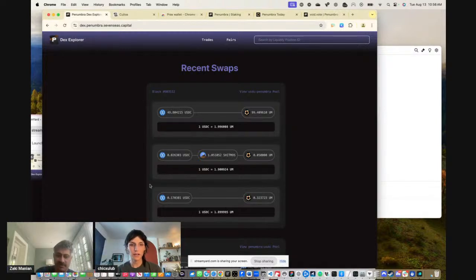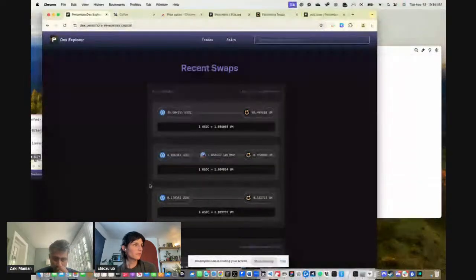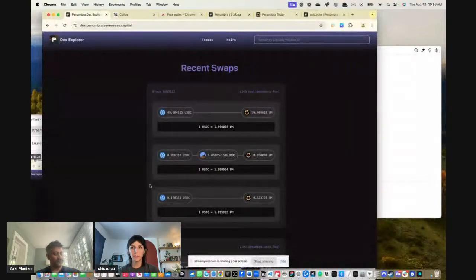Every block, a few hundred milliseconds of the network's time is spent essentially computing optimal routes for all of the trades. Yeah. So maybe there's some importance to stressing what this means, right?